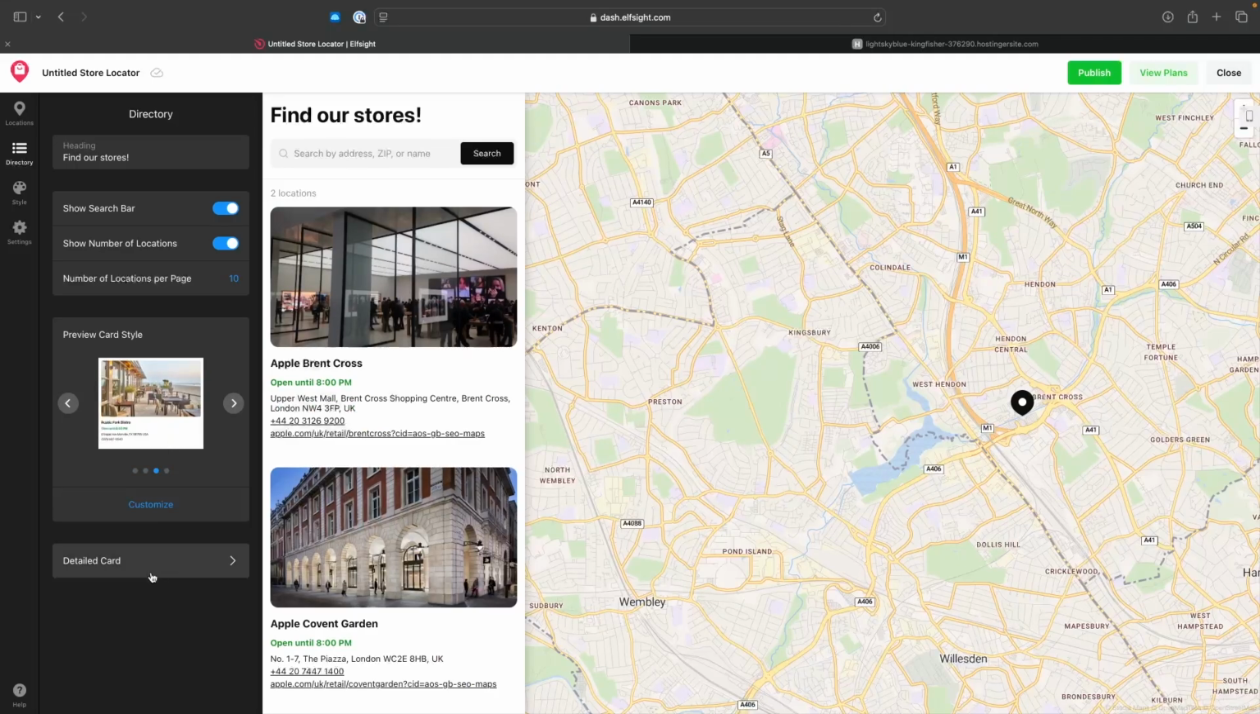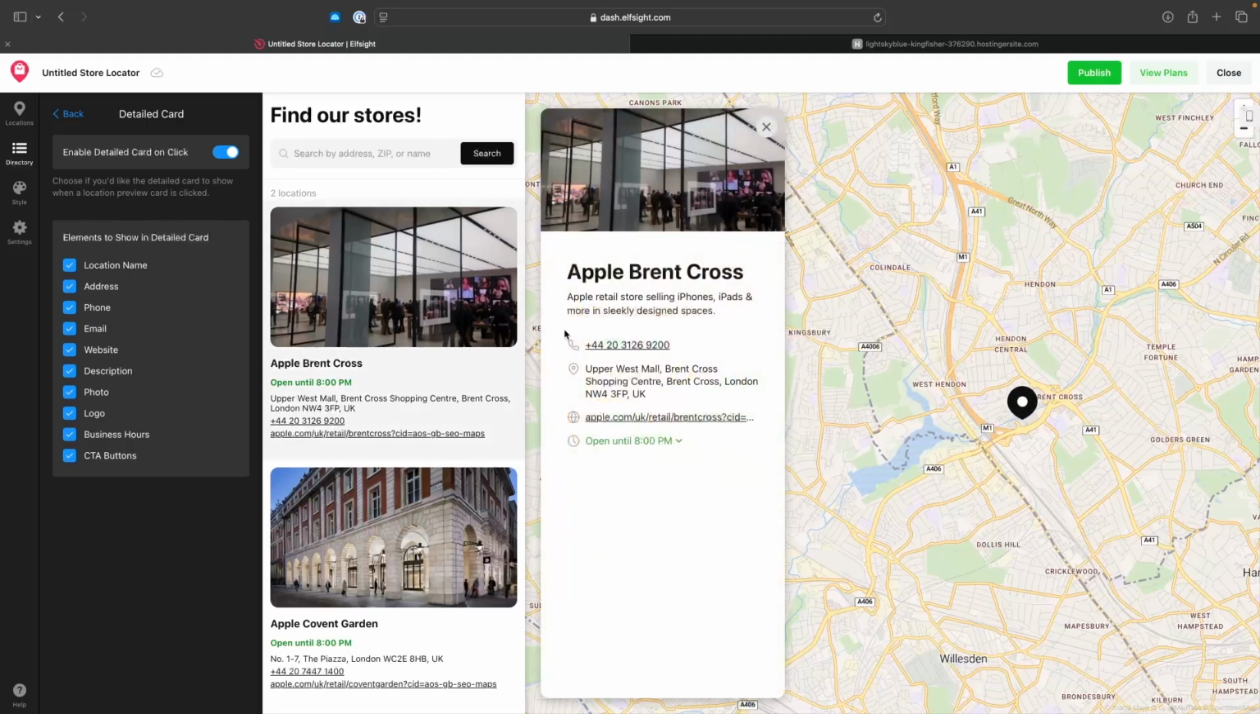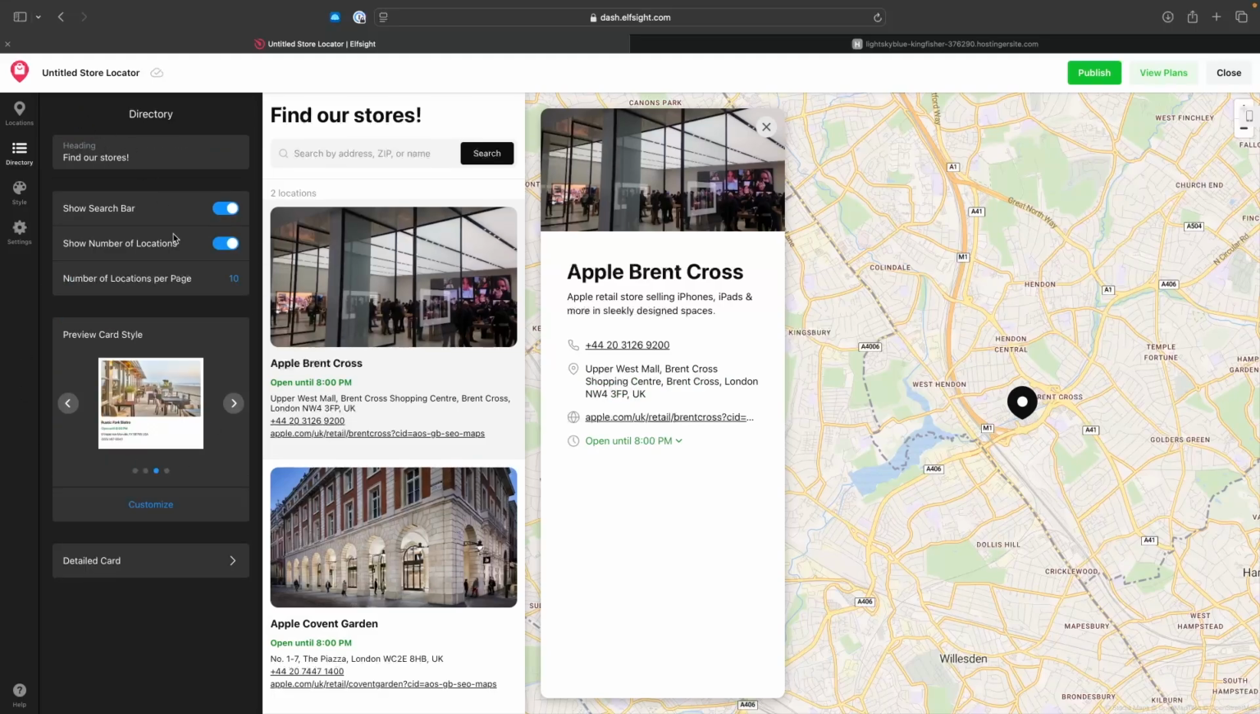Looks pretty awesome. We can also click into the detailed card and we can choose what we are going to show when somebody clicks in, like this, for example. If I want to turn off the address, we can click on this and we can turn the address off. So we can choose in here what is shown on the card.